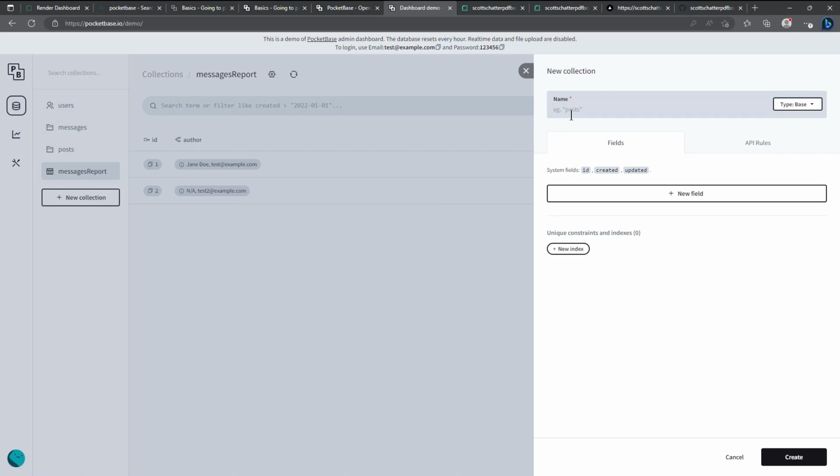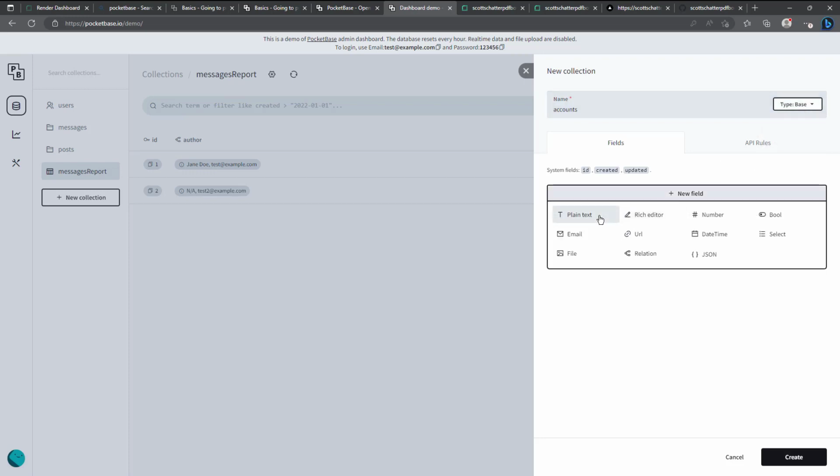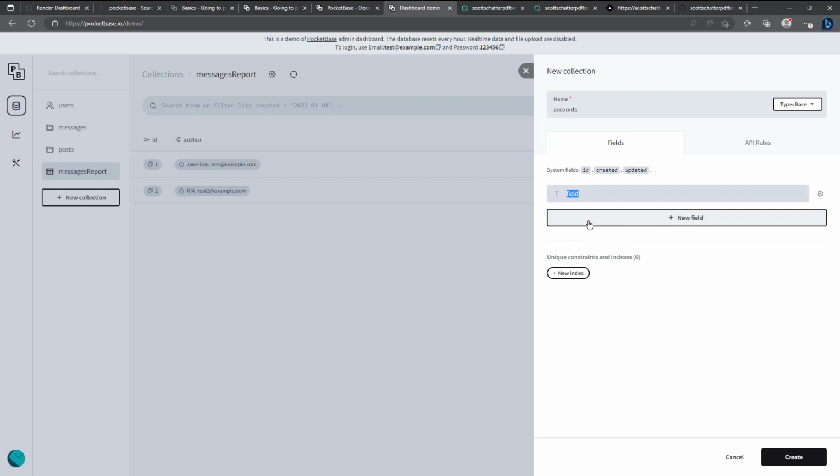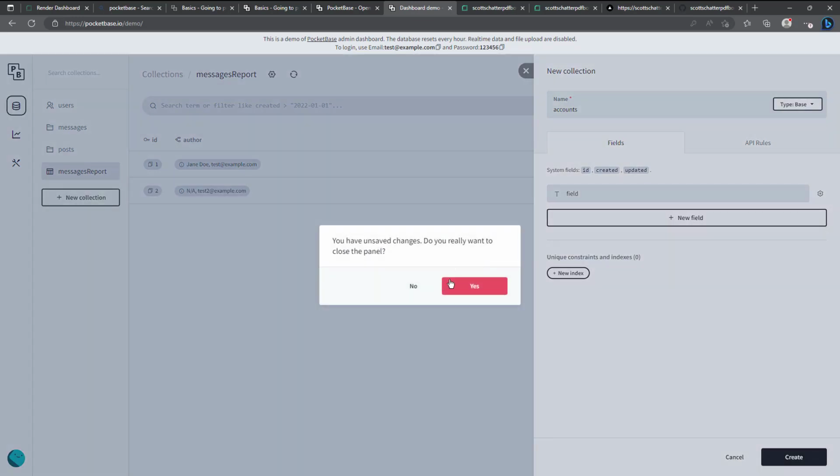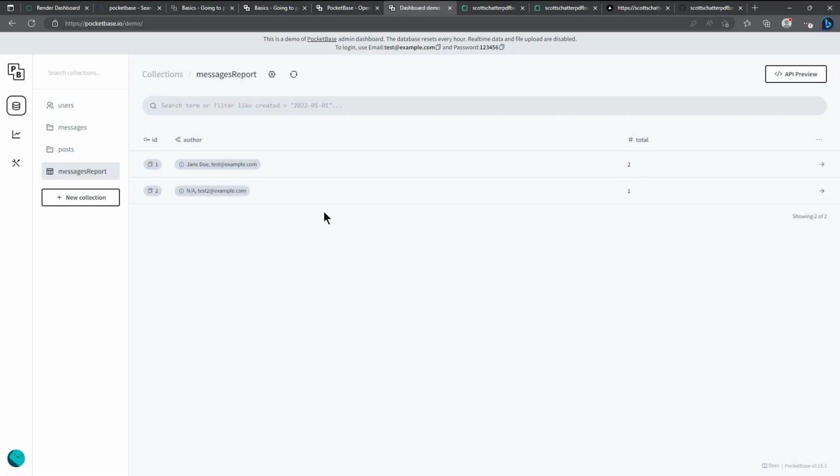Say we want to call it, I don't know, accounts. What type do you want it to be? A base, a view, or an auth collection? We're just going to call it a base collection. And then you can add new fields. Do you want your field to be plain text, a rich editor, a number, a Boolean, select? So you can create your collection this way by just clicking on a few buttons here and then you click create. And again, then you can use this collection in your source code, like in the React application or other applications.